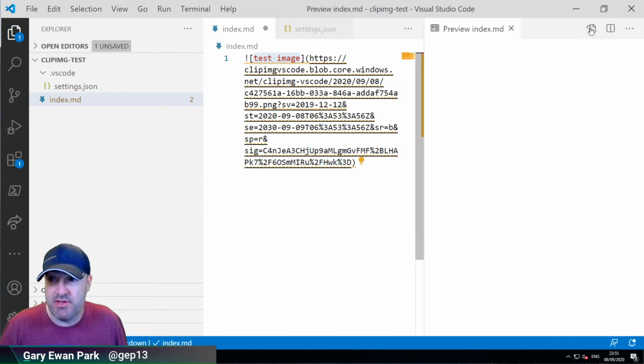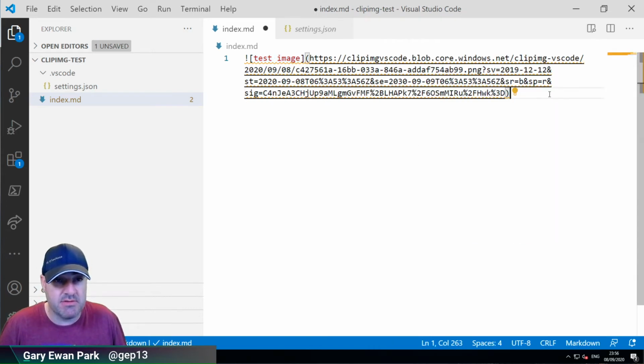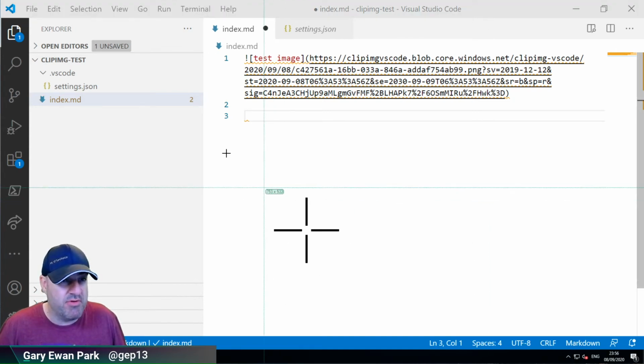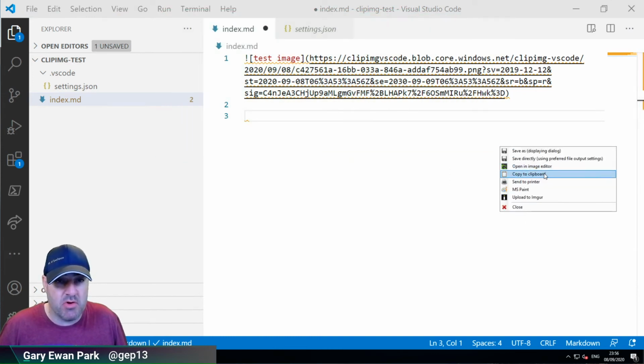So if we click on the preview here, we'll then see the image that we took earlier with Greenshot. If we do that again, I'm just going to hit return a couple of times. So let's grab Greenshot again, and let's grab another region. Let's just go up here and take this part and then copy it to clipboard.